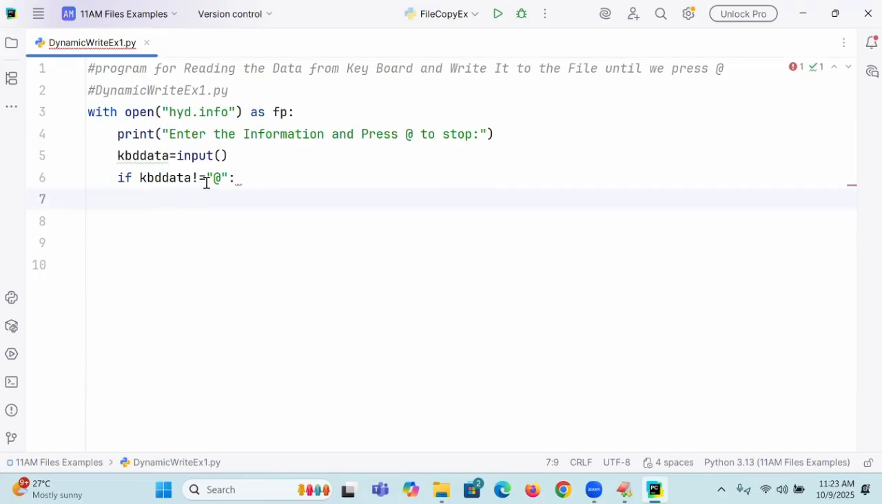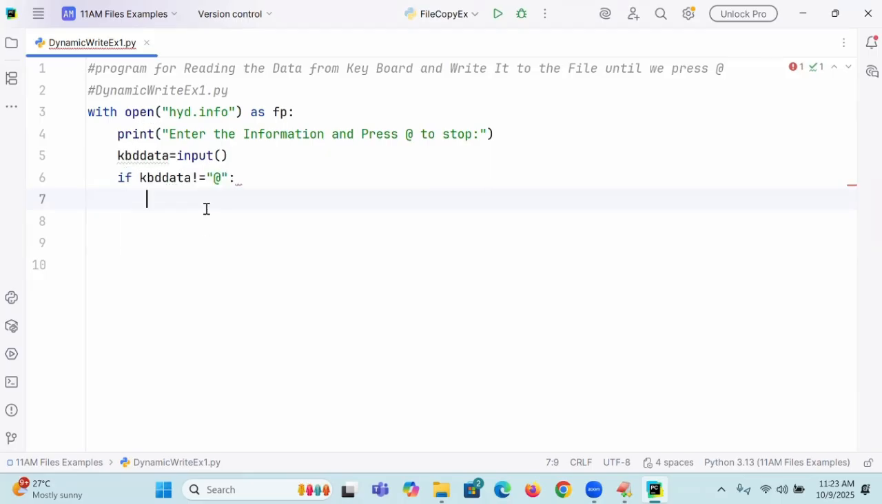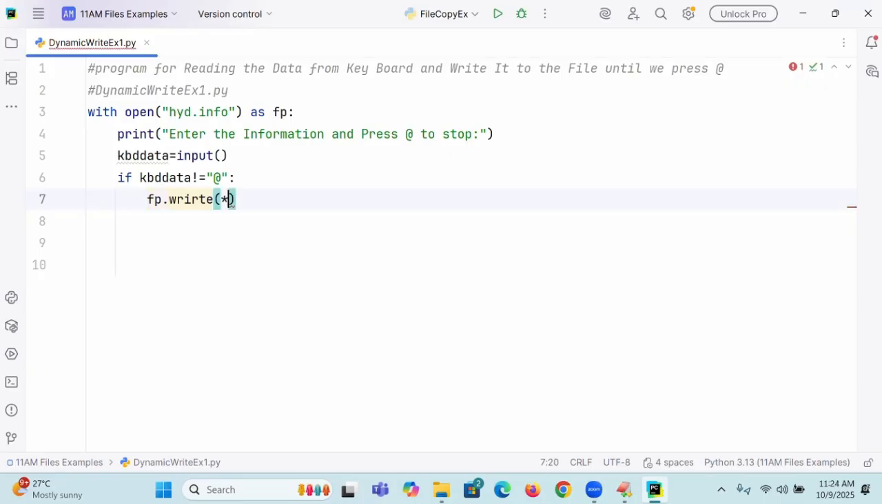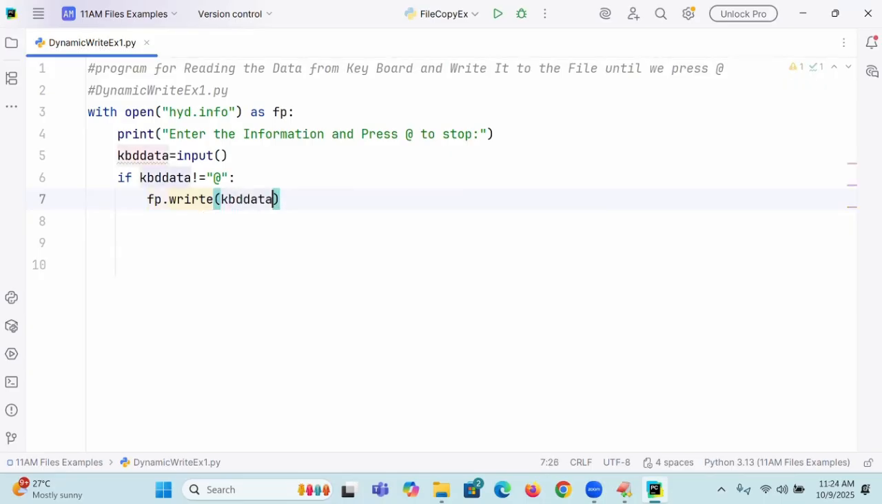Not equal to @. This KBD data I need to save, write it to the file. How do you do that? You are coming to the class without doing anything. So, FP.write of what? KBD data. You will write it.